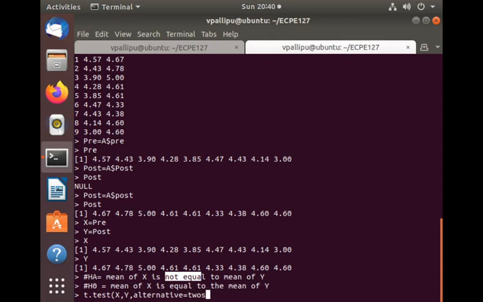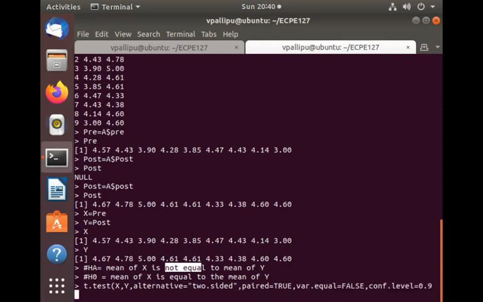is two-sided. It has to be in double quotes. So alternative two-sided, paired is going to be equal to true. Paired is going to be equal to true because it's coming from the same subject, aka Professor Pylipuram. I will assume that the variances of these two different populations are not equal. So var.equal is false, and the confidence level I will include as 0.95.